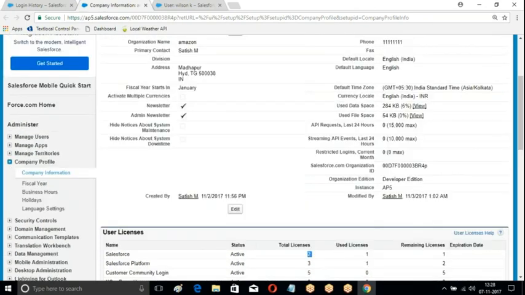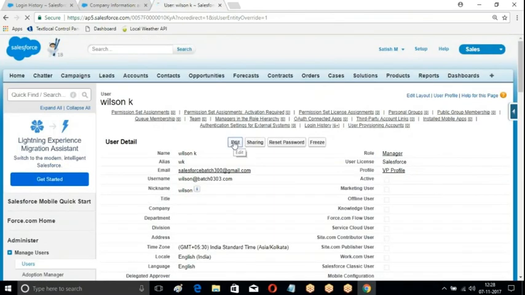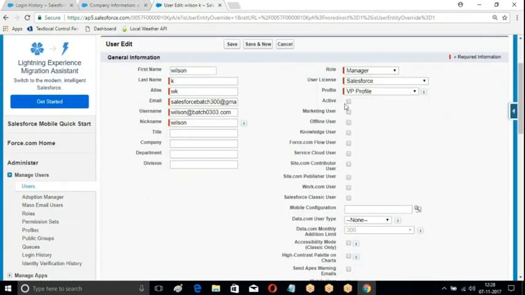Right. Go back to the user again. I will activate because I have a license. I can activate whenever I want.